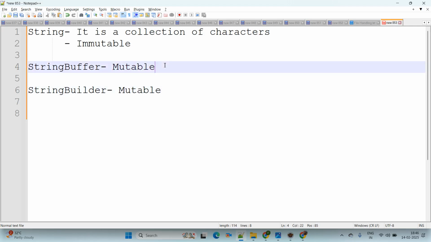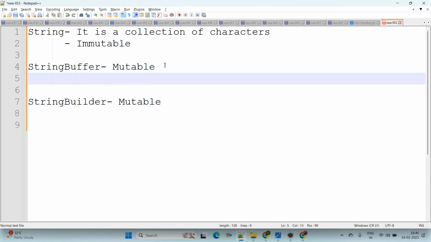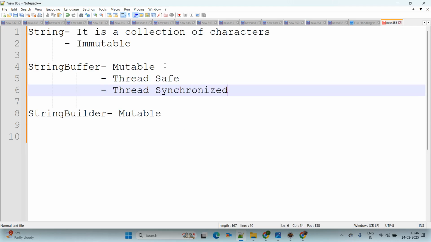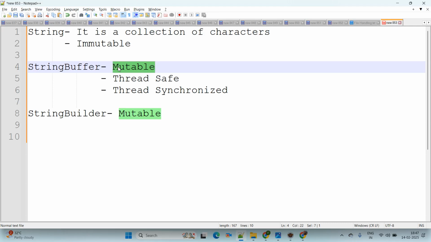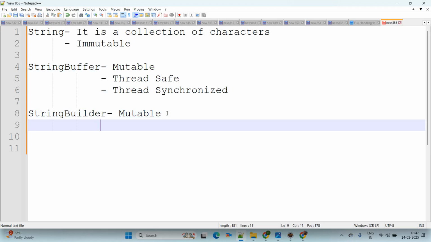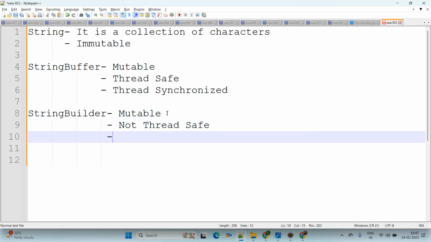See, next, StringBuffer is thread safe and thread synchronized. In upcoming sessions you will get more clarity about what is thread safe and what is thread synchronized. Now I'm just giving thread synchronization: two or more threads simultaneously come into execution, but only one thread executes at a time. That's called thread synchronized. So this StringBuffer class is mutable, thread safe and thread synchronized, whereas StringBuilder is not thread safe and not thread synchronized.